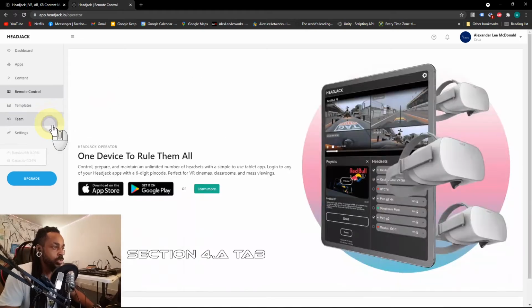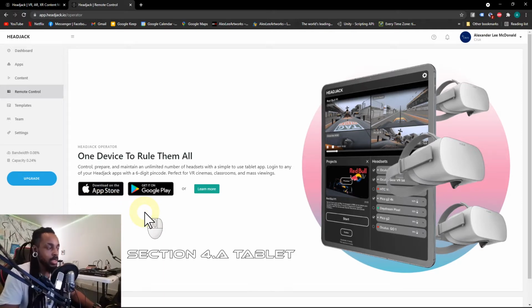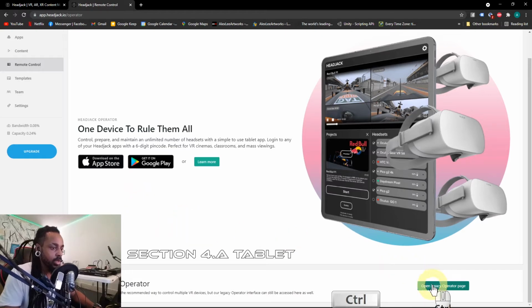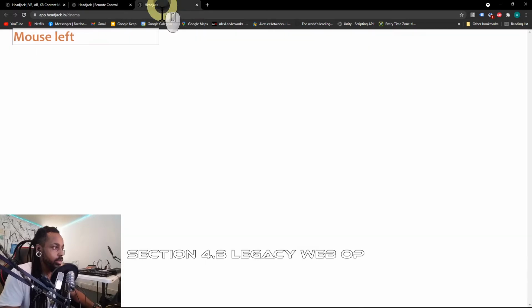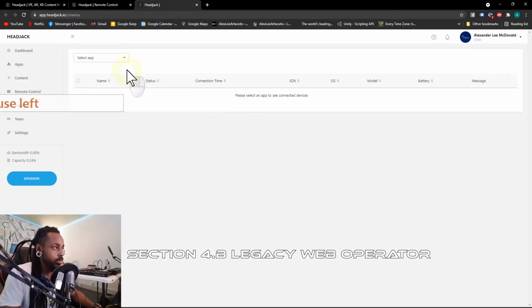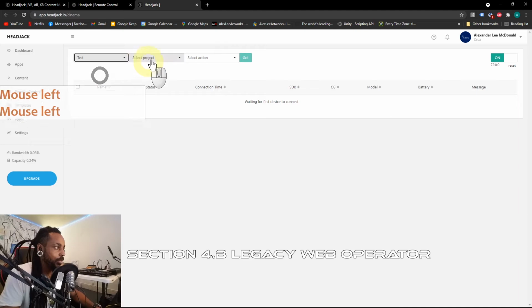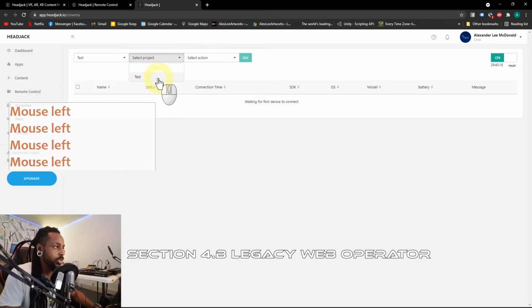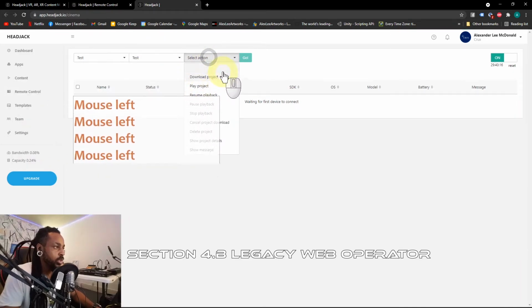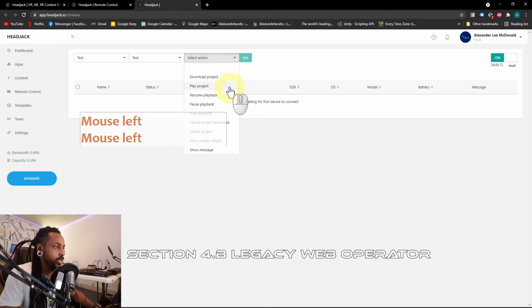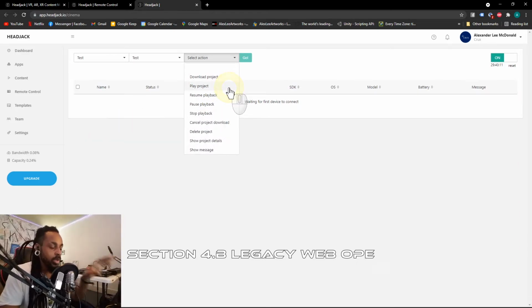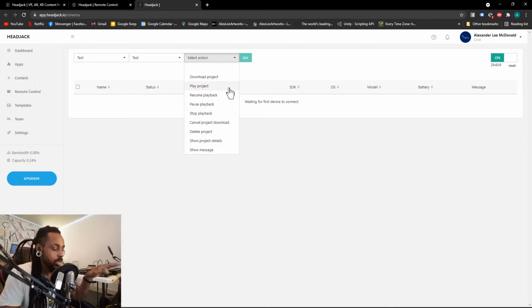Remote control is a little bit more interesting. I don't have a tablet, Android or otherwise. I don't have iOS. I don't have a tablet, so I couldn't test this out, but for the most part, it's almost the same as their legacy web operator. And here you can select your application, project, and then you can select from these assorted actions here and in cinema mode.